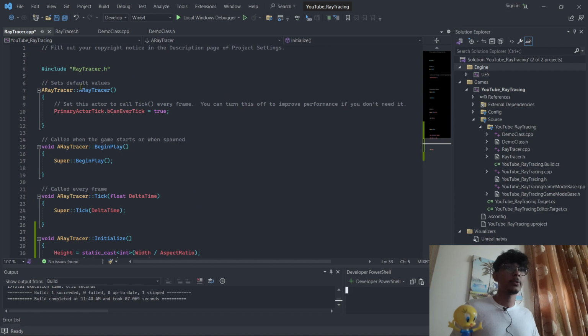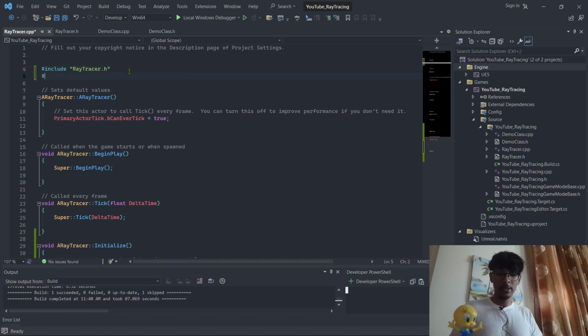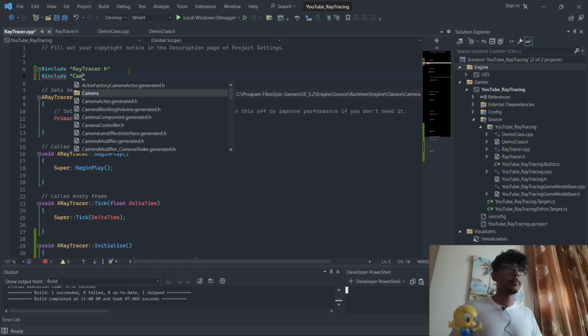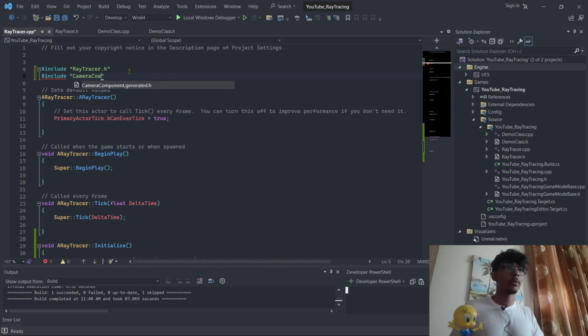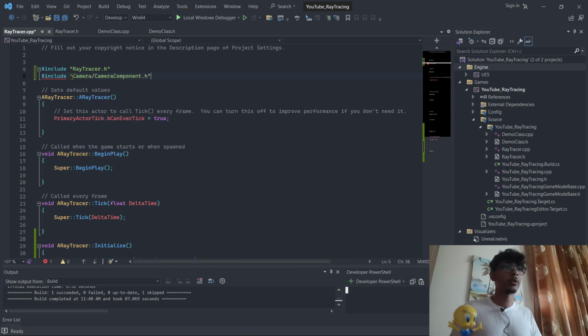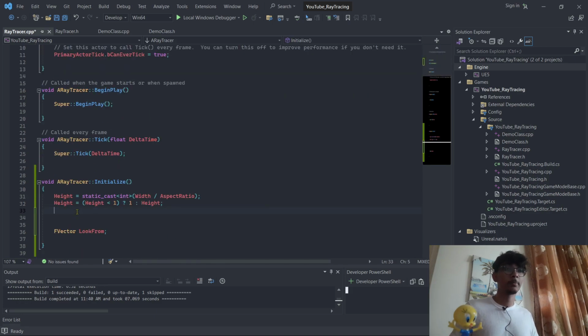To do that, we need to include a header file. Include camera component. Okay, just give me a second. Camera, let's go in there, and CameraComponent.h. So Camera/CameraComponent.h. We need to do that so we can access the camera component.